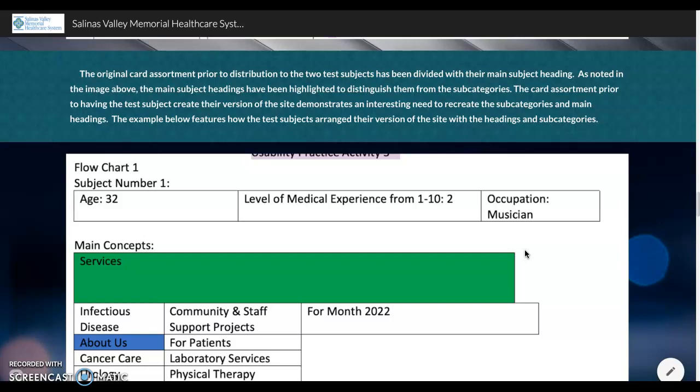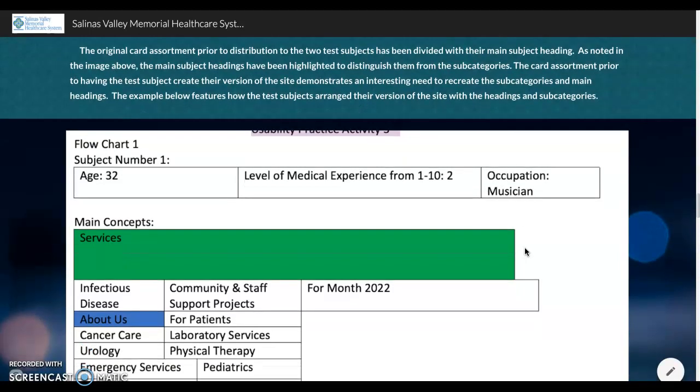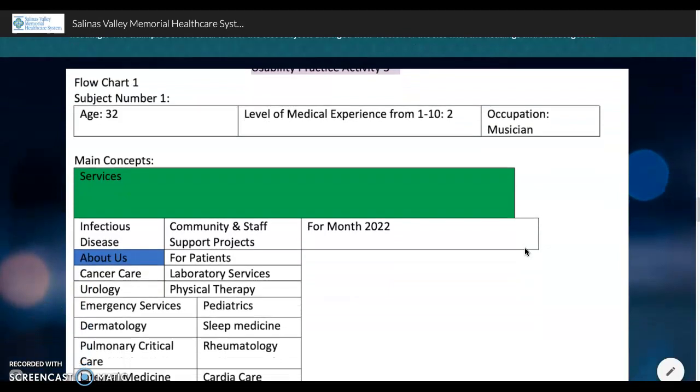So I'd like to first discuss how the first subject had very little to no experience navigating a medical website, and this is one of the things where I will also discuss how the other subject, in comparison to subject number one, expressed their usability while navigating through the site. So one of the things that I've noticed with subject one is that they struggled to create these subcategories.